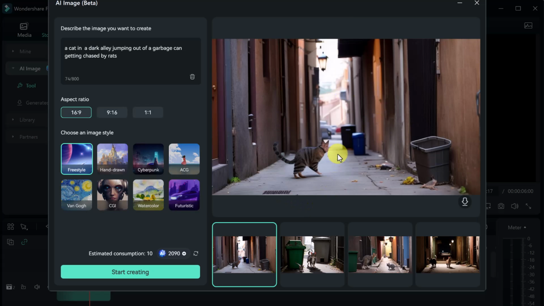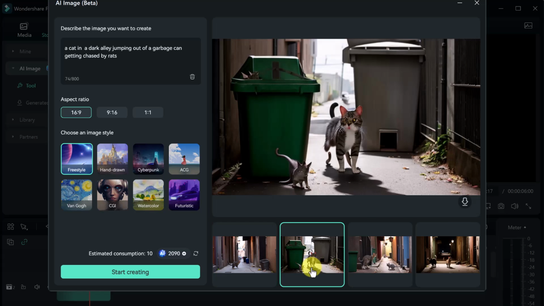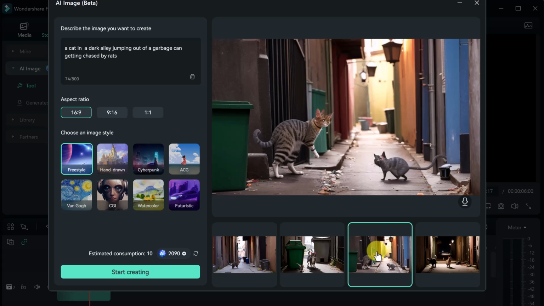Well, here's what it generated for me. I can click on some different options here. I'm not sure what this is right here, but you know, if you've used AI before, sometimes it comes out much better. If you want to use it, here is the download for this. So have some fun with this AI generation.